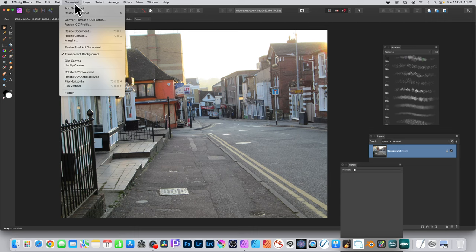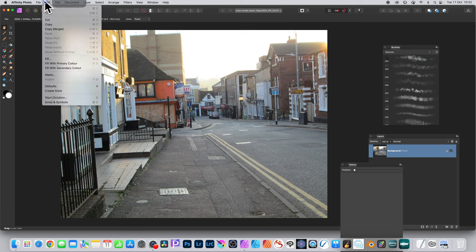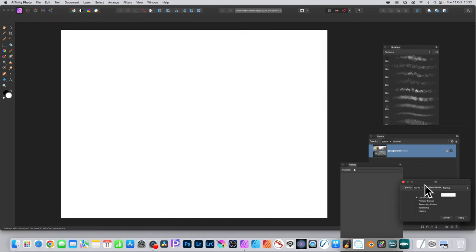Go to the Document menu and click Add Snapshot. Click OK. Go to the Edit menu and then Fill, and fill it with white or any colour.